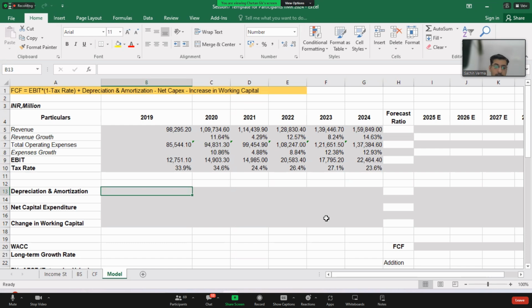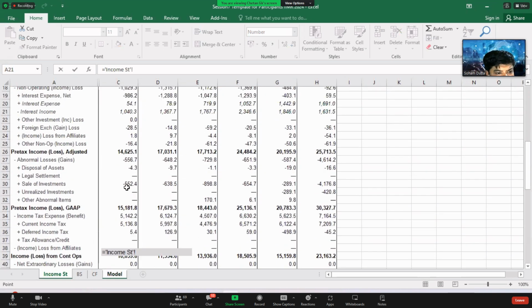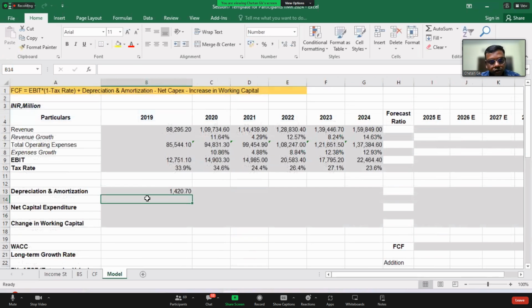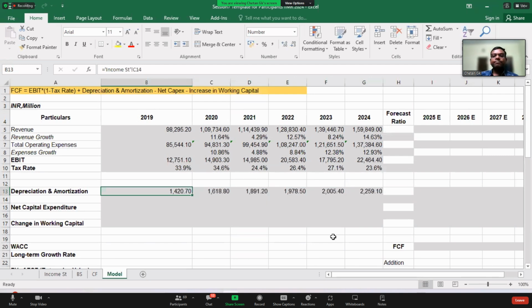Yes. Next is depreciation and amortization. So where are the depreciation and amortization? It is there in the income statement, right? Income statement, right? To go for depreciation, where is it? Can you see your 14th line item? So line item 14 it is. So I copy this, paste it to the rest of the cells. Is it clear, everybody? Yes, sir.